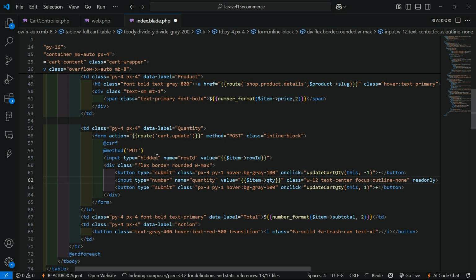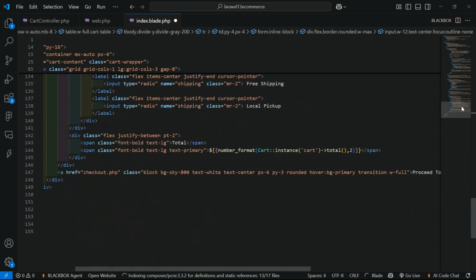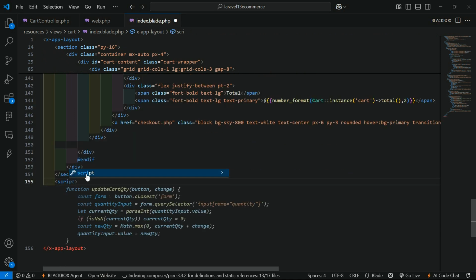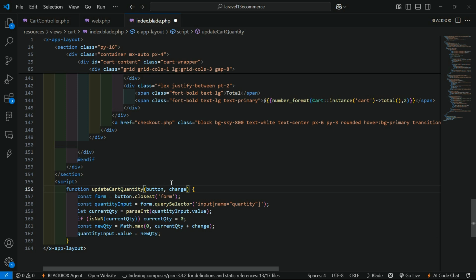Now let's create a JavaScript function. Go to the bottom of the page, and here before the closing layout tag add a script tag, and inside this script create a function updateCartQuantity. Pass two arguments, the first is button and the second is change. Inside this function first get the form and then the quantity using querySelector. After getting the quantity, convert this quantity input value into an integer using parseInt.